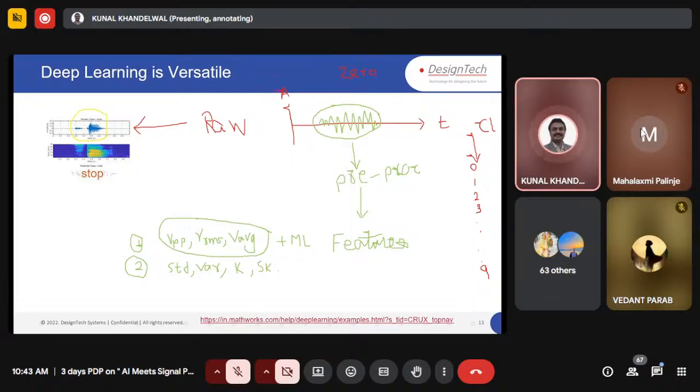The second approach will be to use some statistical features that we are going to see today. So here we can apply ML. Now in both the cases, someone may say, I'm not aware of the statistical features, but I am aware of V peak to peak, V RMS, V average. Can I take the first approach and apply ML? Yes, you can do that.